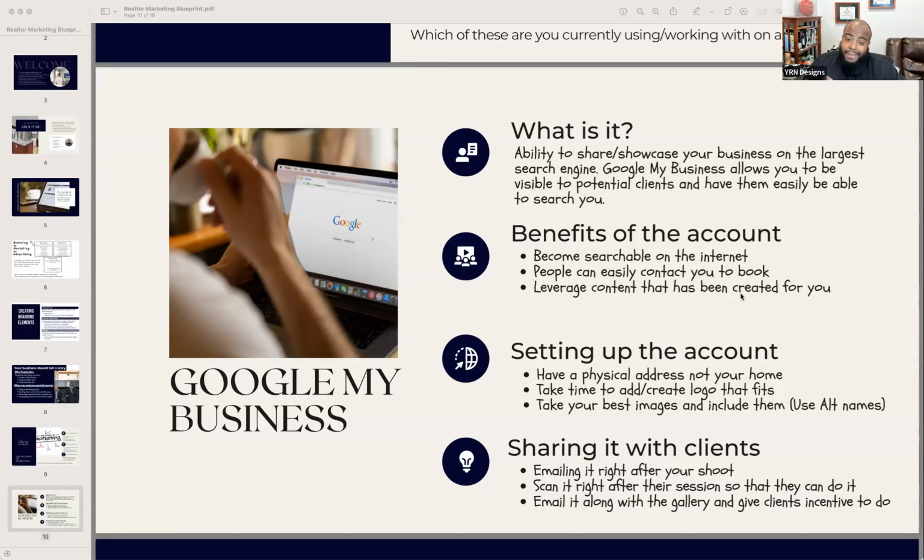The benefits of having a Google My Business account: you become more searchable online. It's easier for people to contact you because in Google My Business, it'll say call or text or whatever it may be. So people can just go right on Google and contact you. And then you can leverage content that you make, right? So in Google My Business, you can also make posts, and having those posts also makes you more searchable.